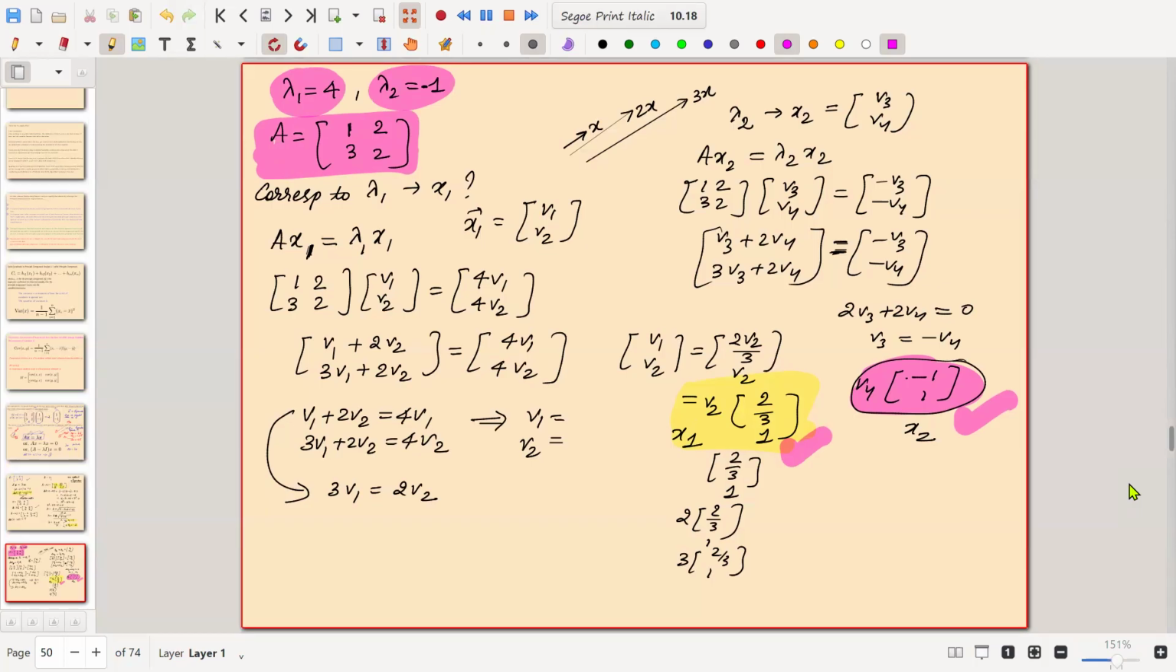Same idea we will be using in PCA. Now, how will it be useful in PCA? In PCA, the matrix you are seeing here, A, is nothing but the covariance matrix. Agree? So it is the covariance matrix made up from the features of your data set.